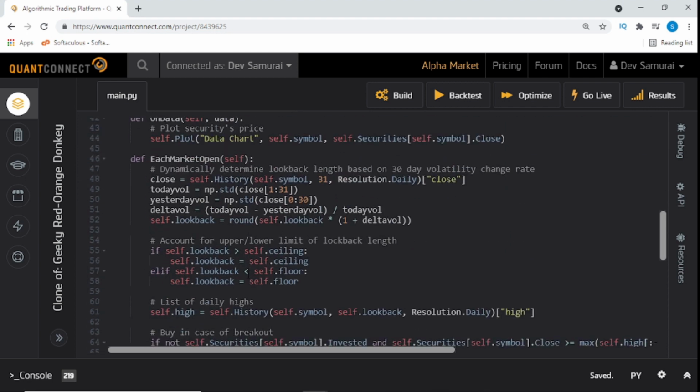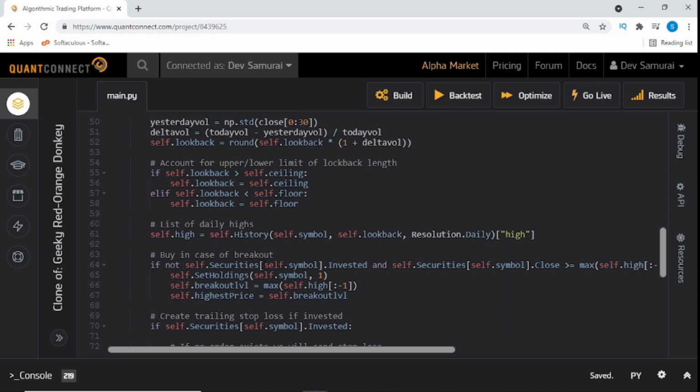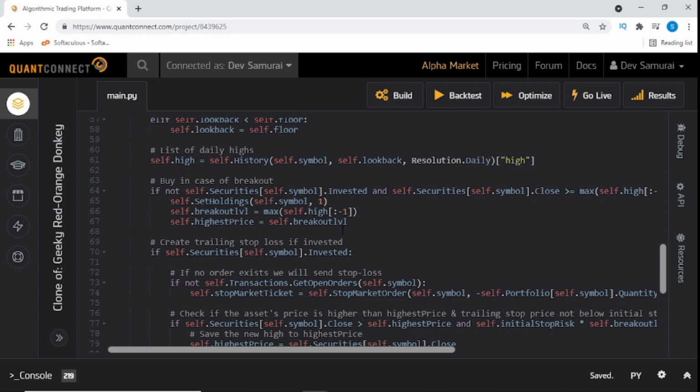And after that, we need to actually create our each market open, where we'll dynamically determine the lookback length based on a 30-day volatility change rate. And when we're done with that, we're going to account for the upper and the lower limit of the lookback length. Now, what we're doing here is we're buying in case of a breakout. And this is a mistake. The comment is wrong. I will change that later on in the video.